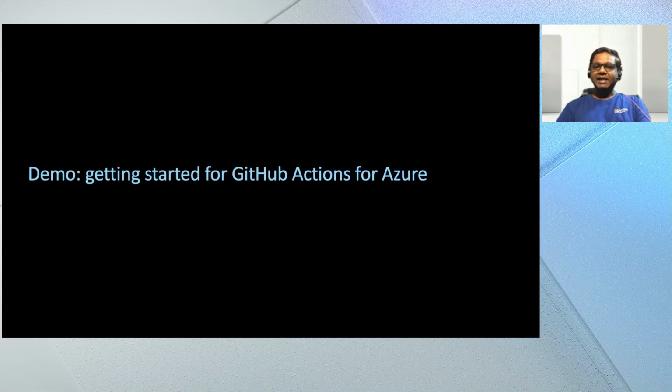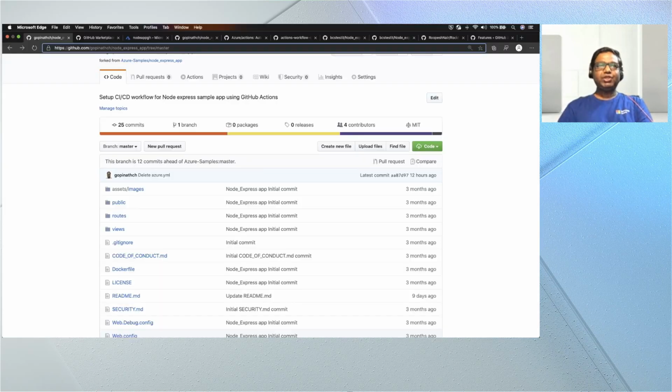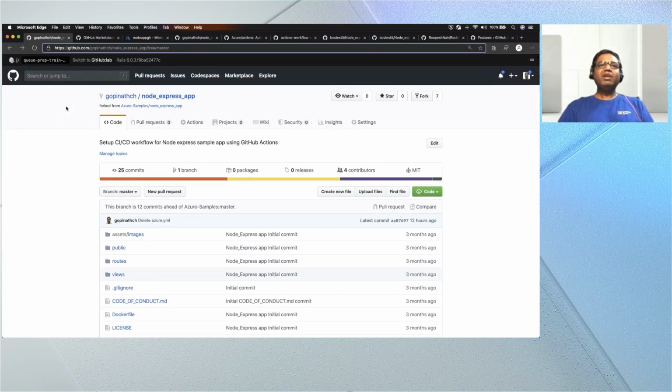All right, let's get into action. I'll start off with a simple flow and then show a few powerful GitHub features to achieve true enterprise continuous delivery. I will switch to my browser. What you see is a sample application. This is a Node.js sample application that I just forked from Azure samples. Now we will configure end-to-end CI/CD for this application using GitHub Actions.